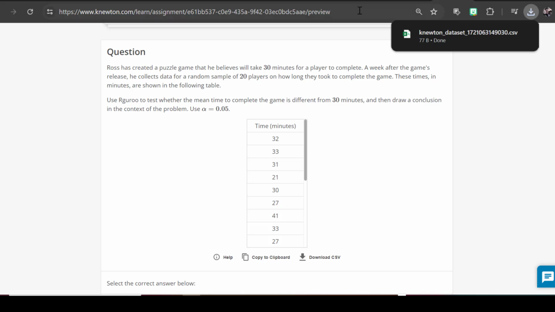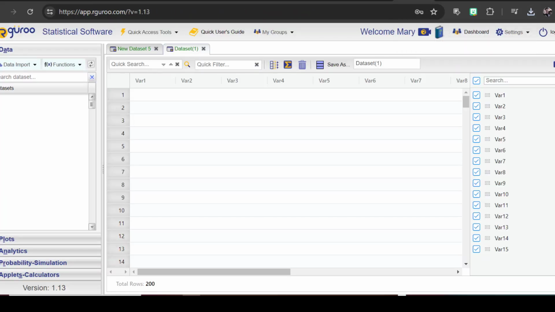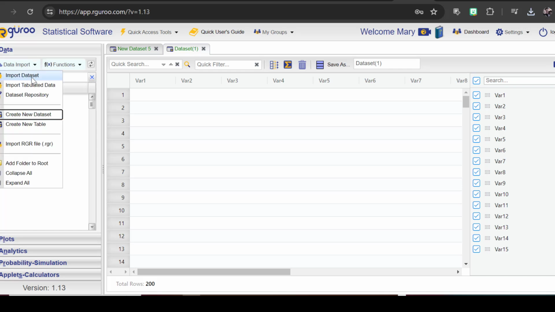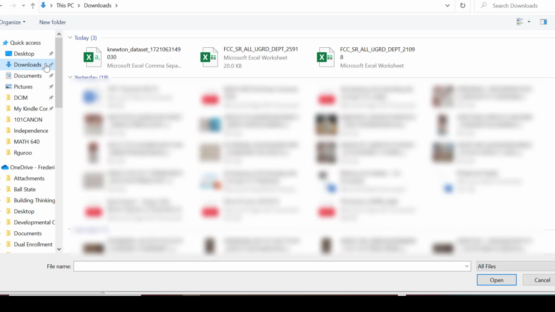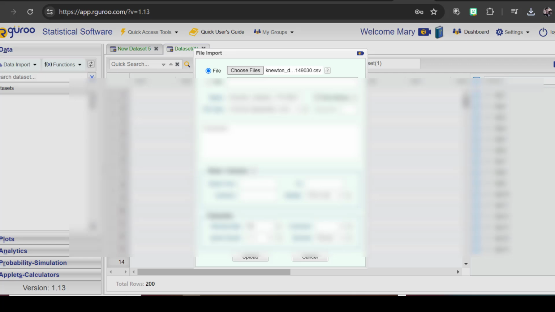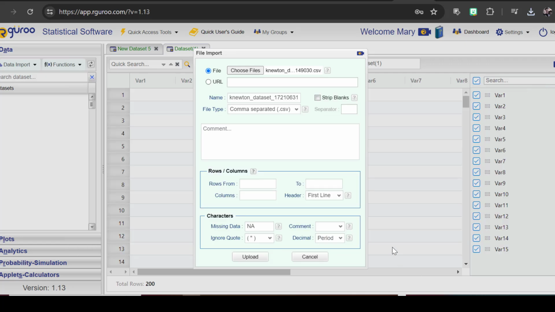So when I go back to Rguroo, I'm going to go to the data tab, and in the data import, I'm going to click on import dataset. Then I'm going to choose my file. So I need to go to my downloads, and I'm going to click on the data set that I just downloaded and hit open. And then here's something important. Check your file type. This is a CSV, so that does match up.